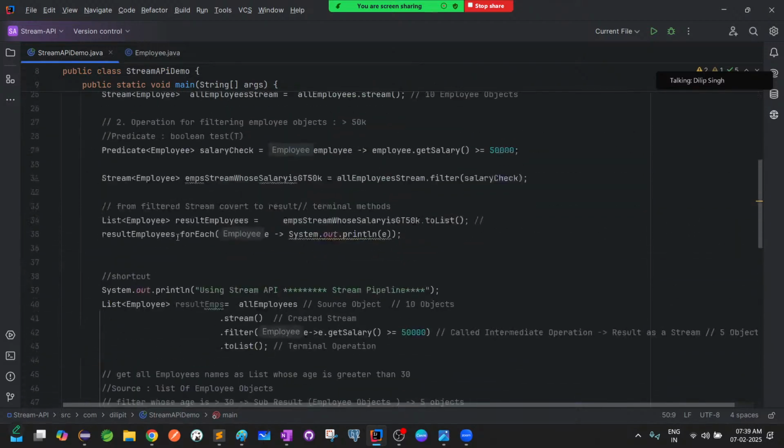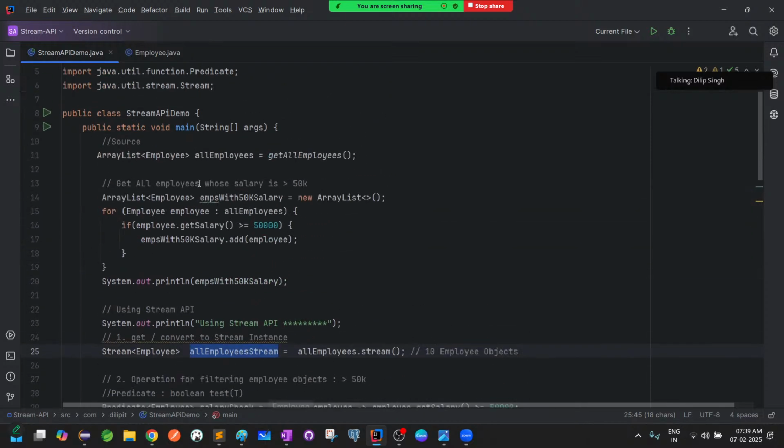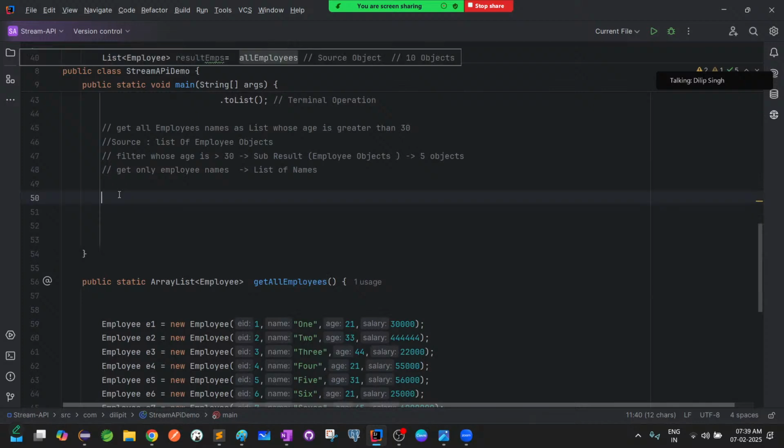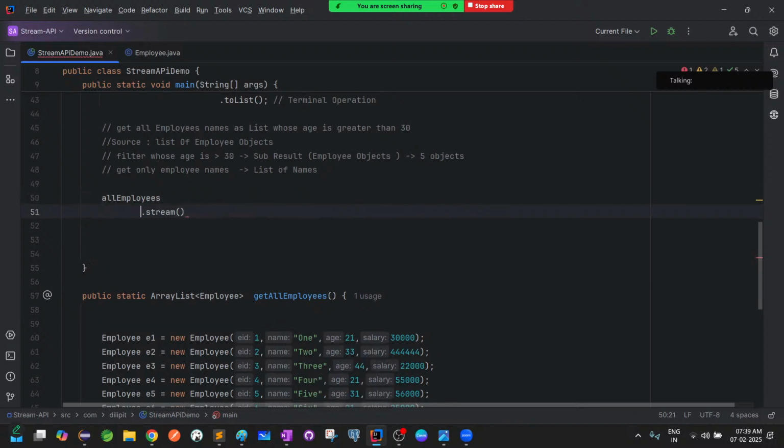So what is our source in this case again? All employees. So from here you are getting all employees. Let's take all employees again and come back here. That is the source, and what I said, stream object. So you convert that into a stream. You can write like this, no problem. It's the source, and then you convert it to a stream, and then dot.